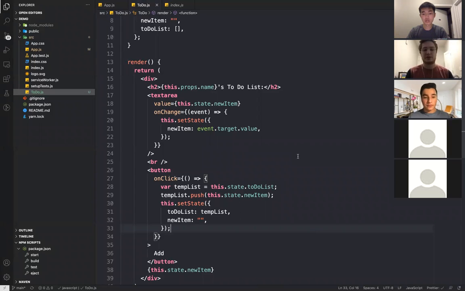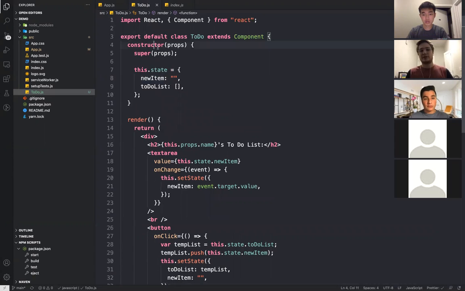That is a great question, and that's one of the things that I found personally the hardest to understand at the start, that you have to use set state for everything. The only exception to that is in the constructor here. This is the only time that you can directly modify the state. Every other time after the constructor is called, you'll have to use set state.